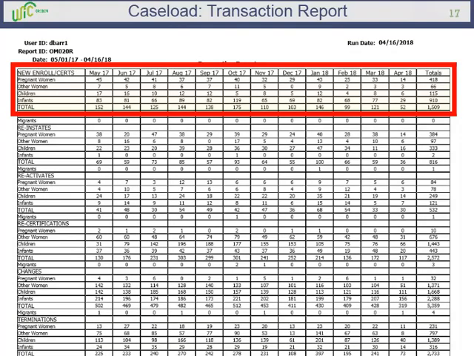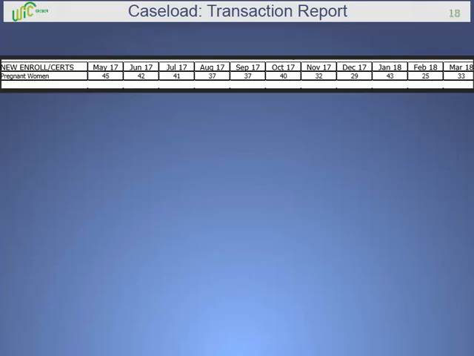Looking at changes in the number of new enrollments can be helpful. Here's a close-up of the number of pregnant women enrolled in this clinic. In May through October, the enrollment number stayed steady at about 40 new pregnant women each month. But in November through March, the number of new pregnant women dropped to about 30 women per month. This could be a key finding for caseload management. Can the clinic identify what caused the drop and fix it?